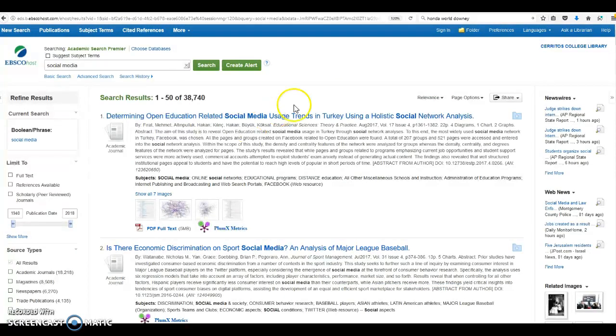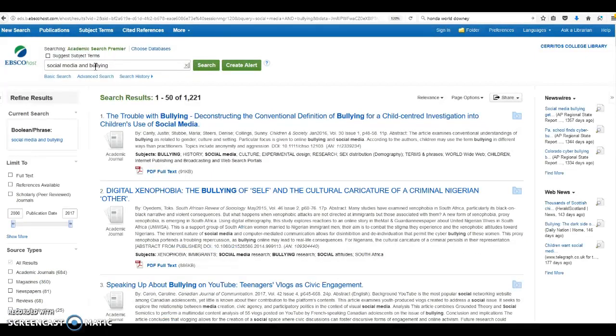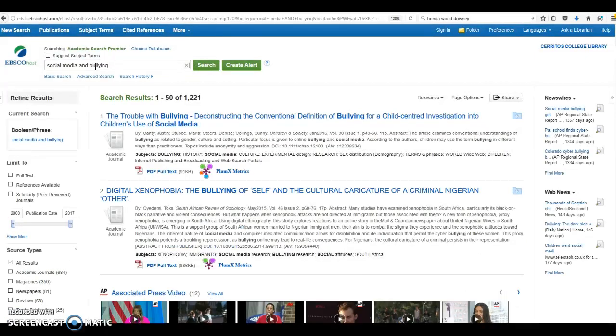So you can see I got really a lot. I got more than 38,000. So now we want to talk about how to narrow that down. You want to be more specific about what you want to know about. So let's say I really want to focus on bullying. I want to put in a connecting word, so I should type "and bullying" and hit enter. Okay, now we're down to 1,200, so we got rid of a lot, but 1,200 is still quite a few.